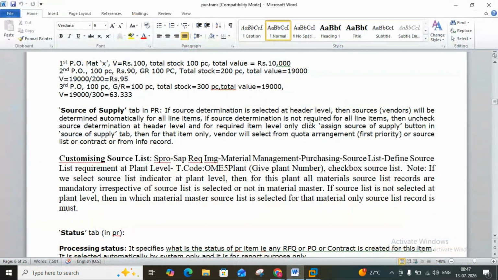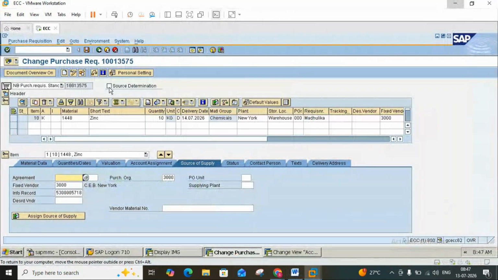If source determination is not required for all line items, then uncheck source determination at header level. So you need to uncheck this. If you don't require this, uncheck. If you require this, select this checkbox.